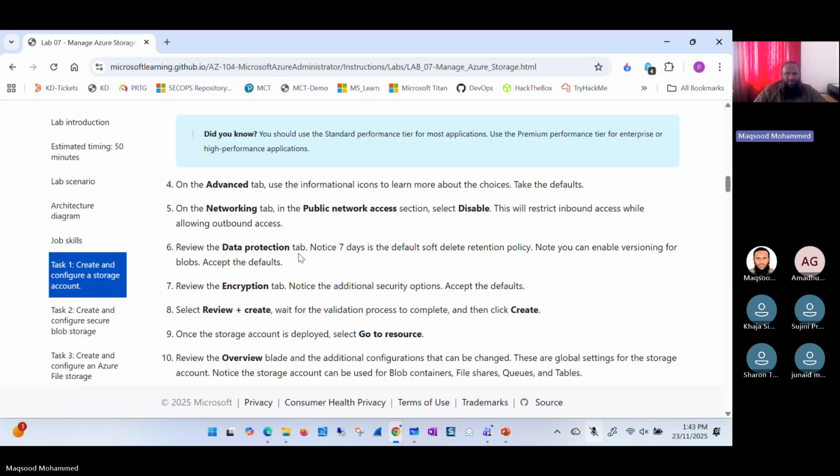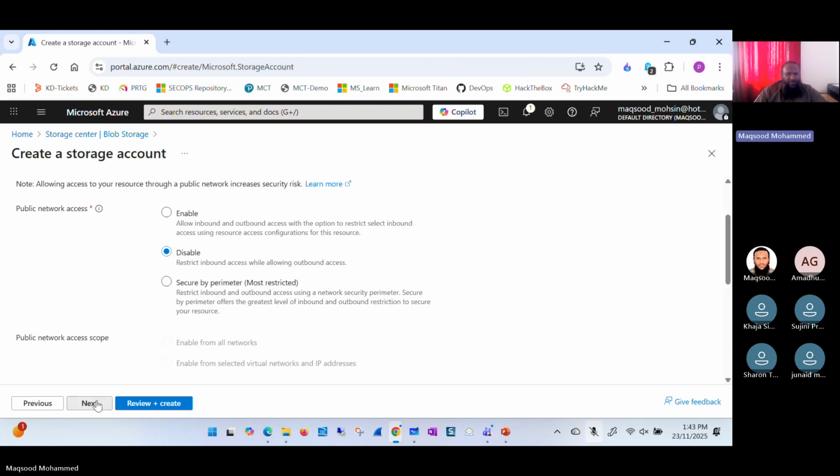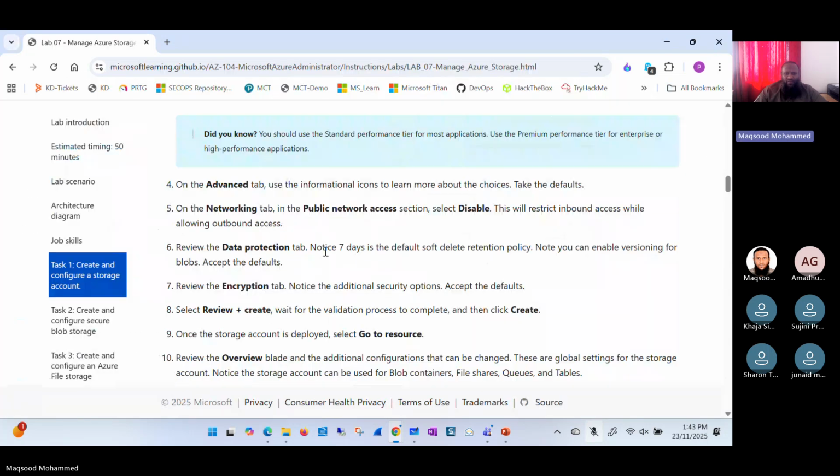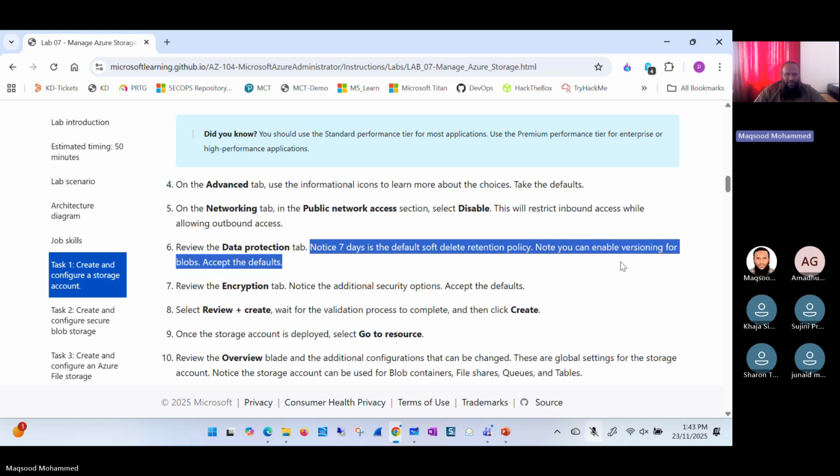Review the data protection tab. We're going to the data protection tab now. In this tab, notice 7 days is the default soft delete retention policy. Note you can enable versioning for blobs.